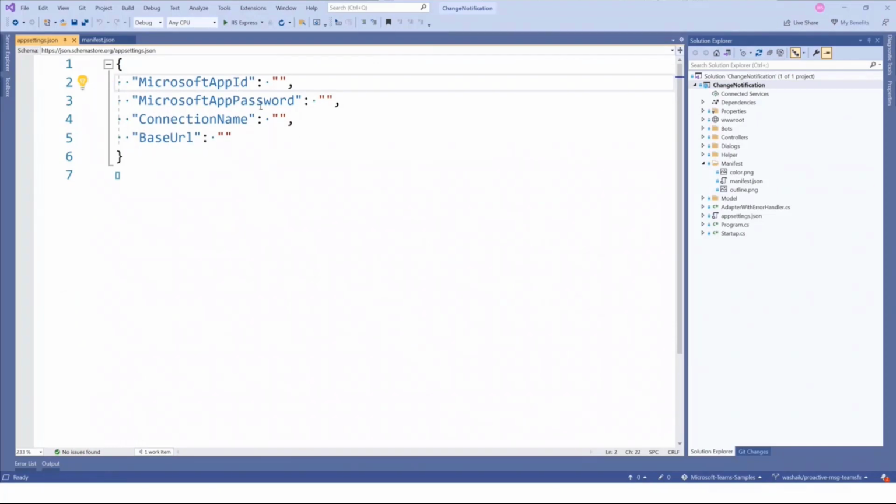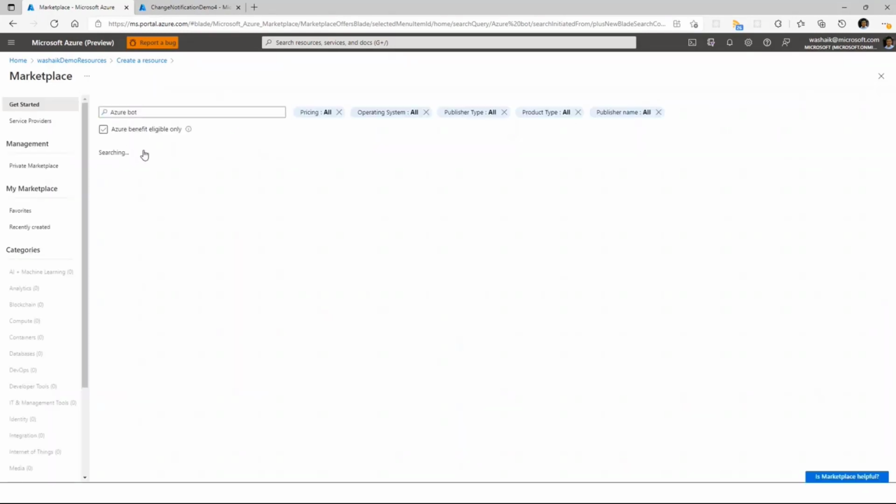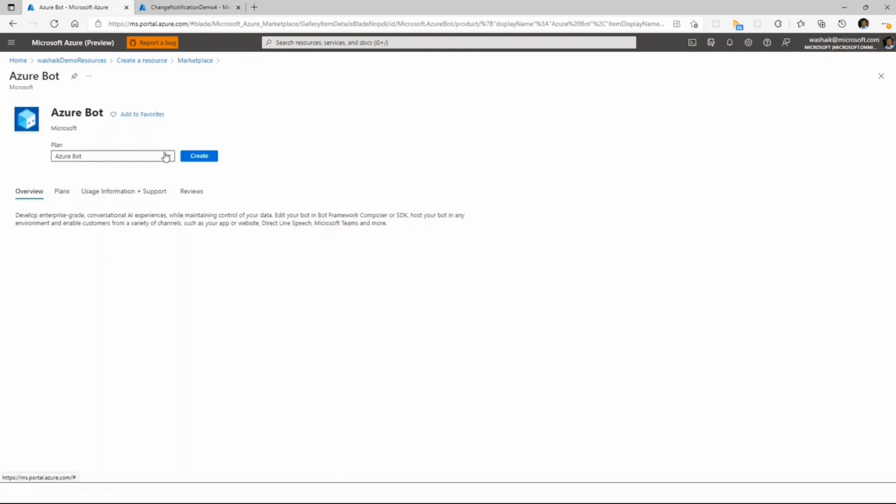So let's start with the Microsoft app ID and app password. To get this information, you go to the Azure portal, start with create a new resource and search for Azure bot. Once you search for Azure bot in the marketplace, you'll find an entry for the bot creation process. So let this load and you see an Azure bot here. And I click on create.